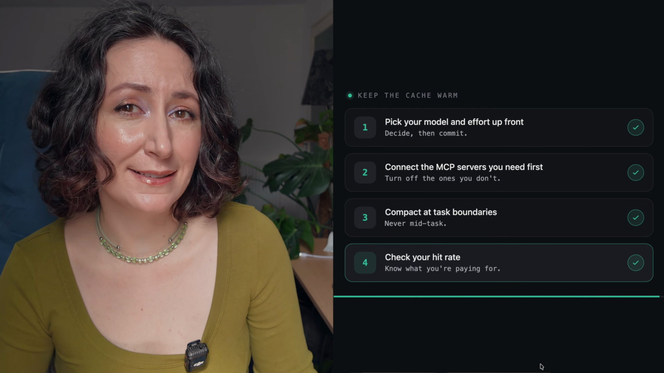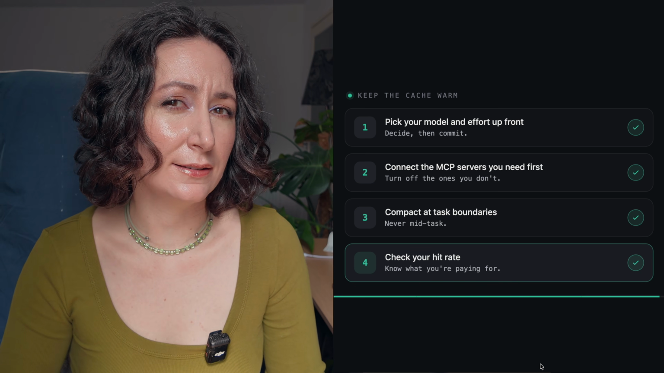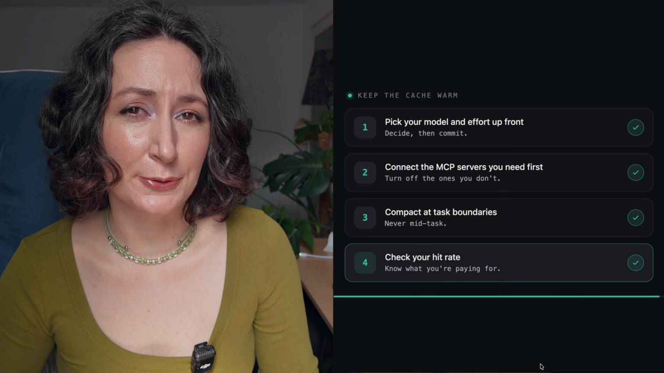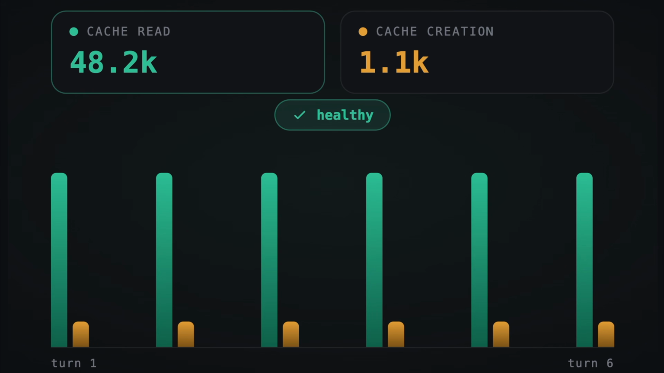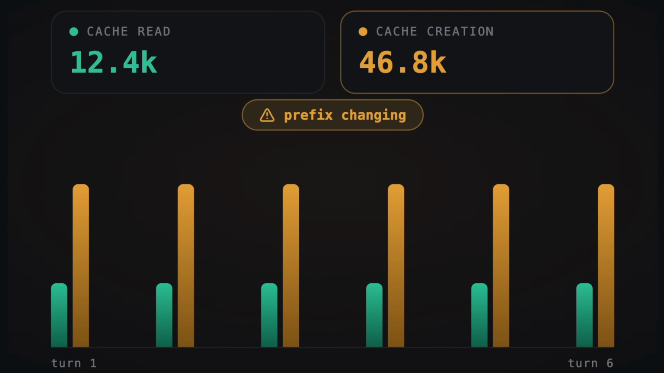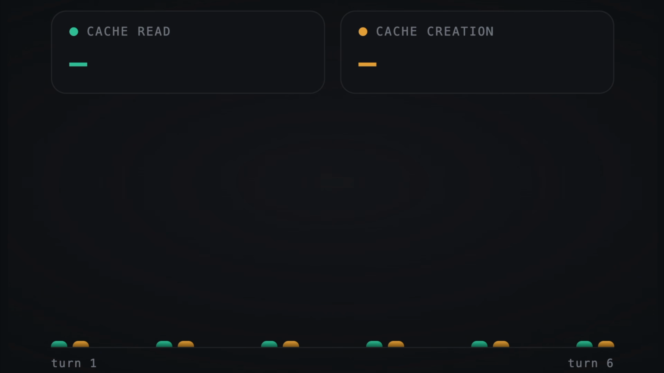And this one needs a little bit more explanation. There are 2 numbers that tell you if your cache works. Cache read tokens versus cache creation tokens. High reads, low creation turn after turn means you're healthy. But if creation stays high every single turn, then something in your prefix keeps changing. And that's it for prompt cache.